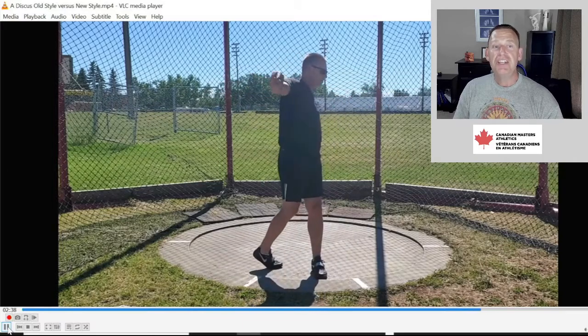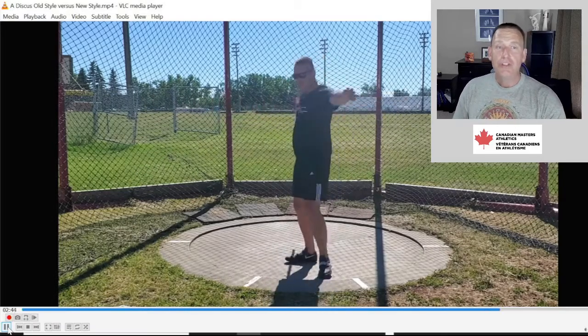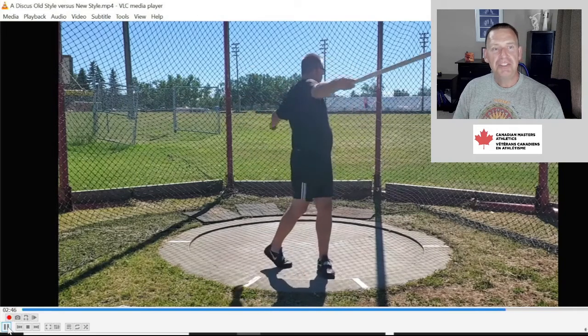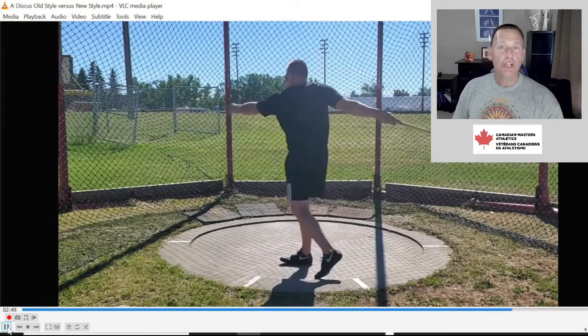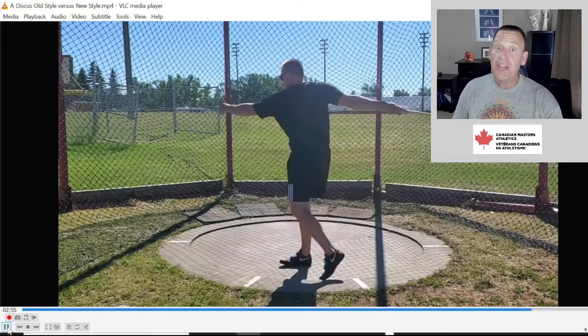Okay, so what you see here, I'm just trying to use that radius to show you the radius off of that left shoulder. The first one was just a pull across, but what you see here is that shoulder should really never come in front of the body. The arm should never go in front of the chest all the way through release.